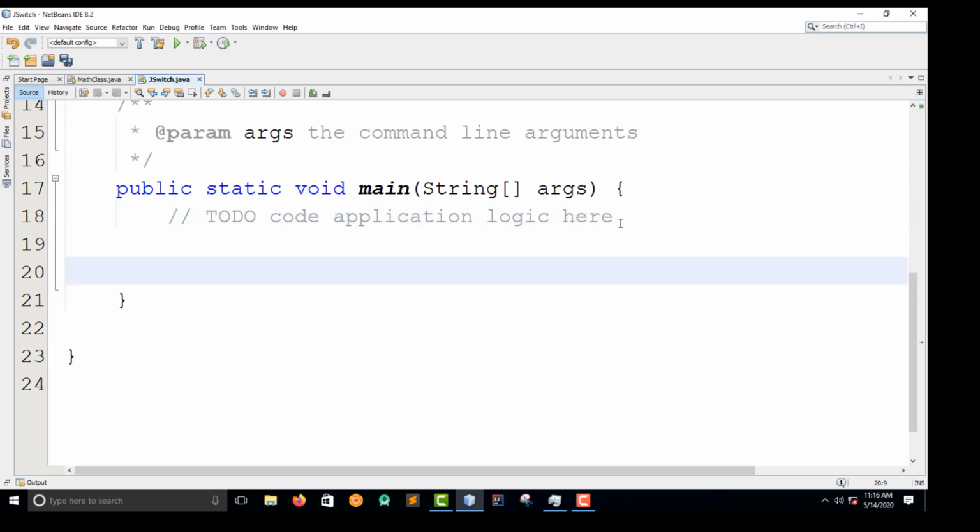So guys, as I've already said before, we use the switch statement to select one of many code blocks to be executed. In a simple way, guys, I want to give you the syntax so that you can understand how we do these things. Let me type it down. This is how the syntax actually looks.